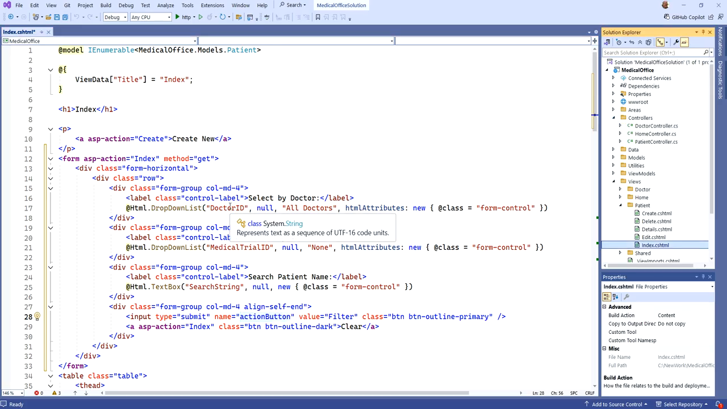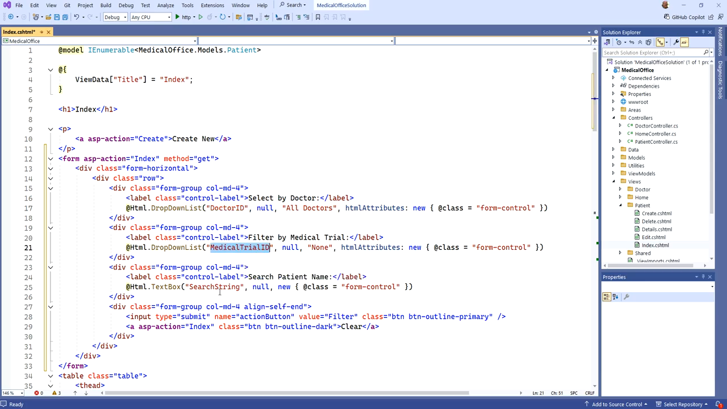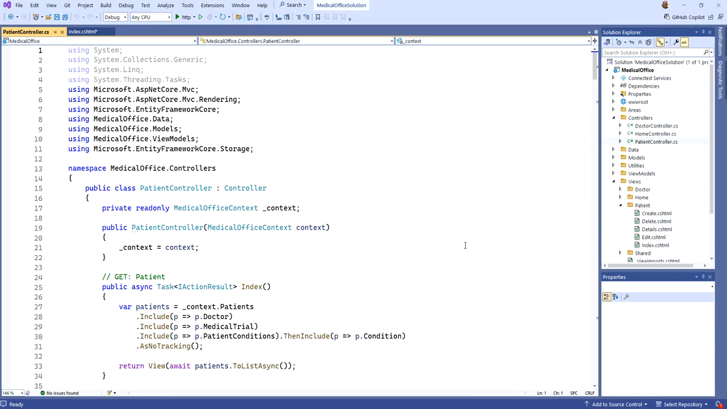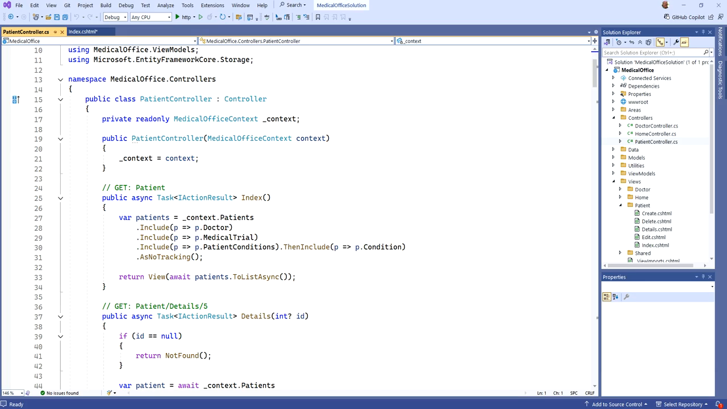So notice we've got 3 inputs, doctor ID, medical trial ID, and search string, right? So let me come to the patient controller. Right up here in the index then, what we're going to do, first of all, is add parameters so we can immediately grab the values coming from those 3 controls. Okay? Nullable search string, nullable doctor ID integer, and nullable medical trial ID integer. Okay, those are 2 foreign keys, and away we go.